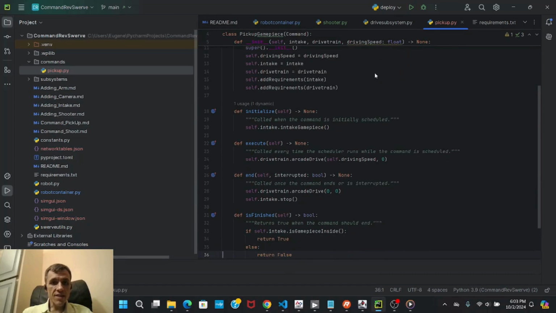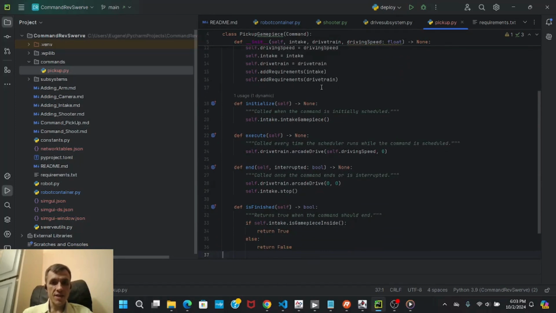Now, every command in WPILib really has 4 functions that you must define. You must come up with an idea for what the command should do when we are starting it. This function is called initialize for every command. What I want to do when the command is starting is for the robot to start intaking the game piece on its intake subsystem.